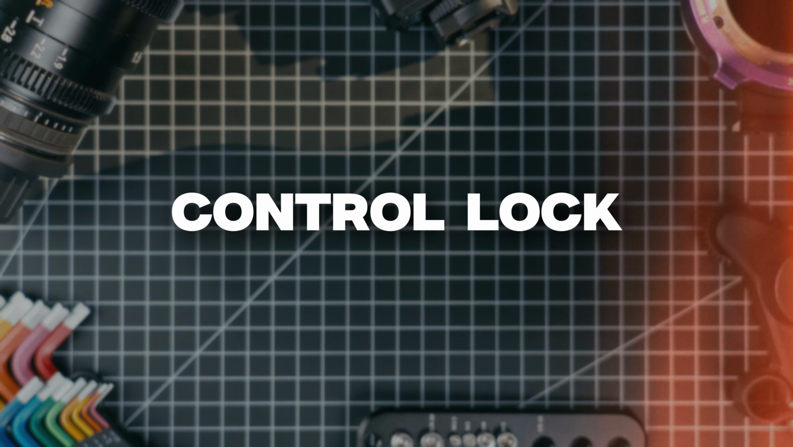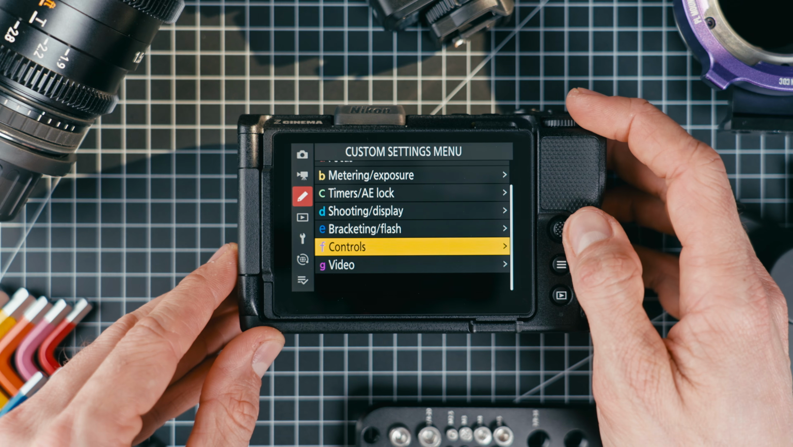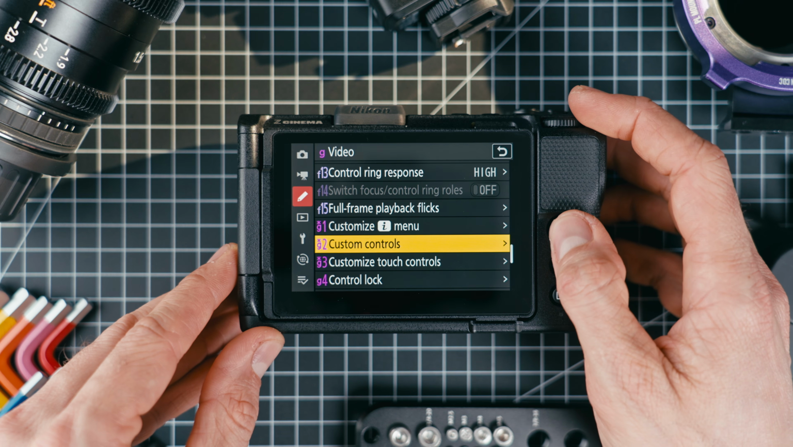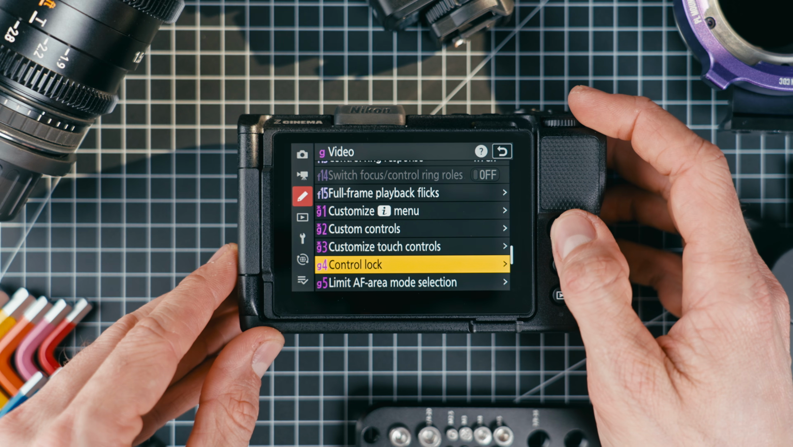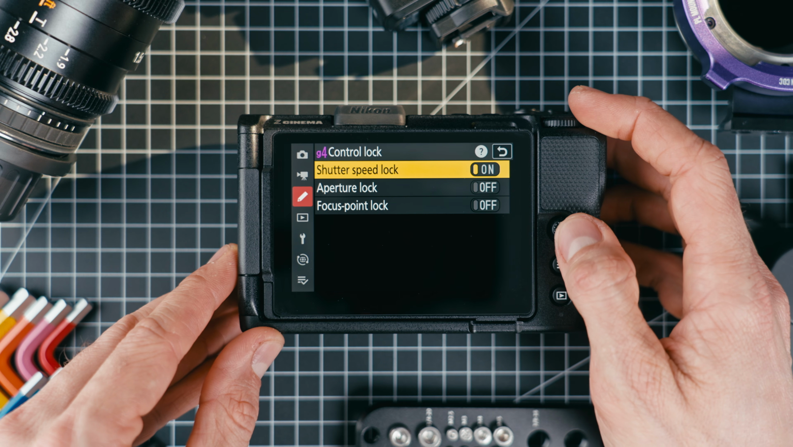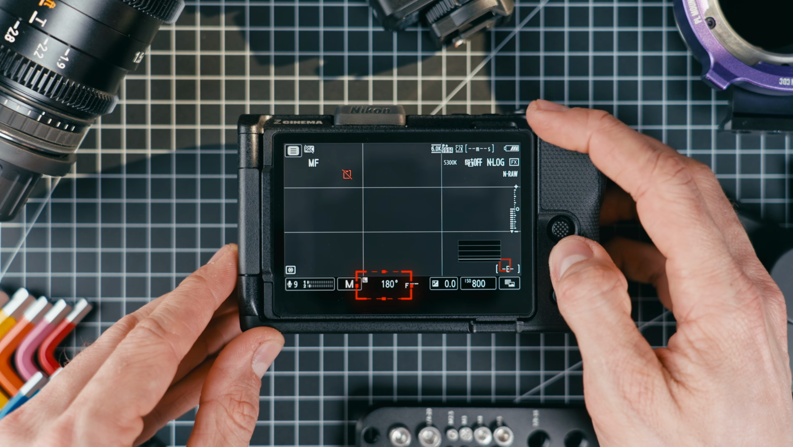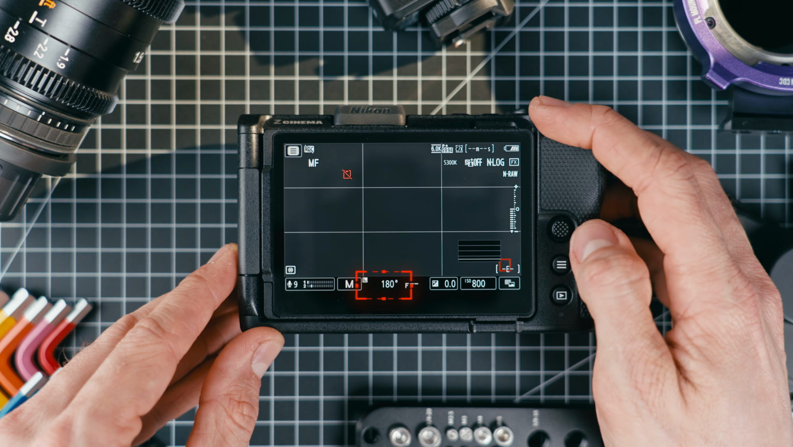And while we're here, let's make sure we don't accidentally change that shutter angle. Go to the pencil icon again, the video menu, and scroll down to G4 control lock. Select shutter angle and lock it. This way, if you ever bump the rear dial mid-shoot, it's not going to change your shutter angle and potentially ruin your shot.